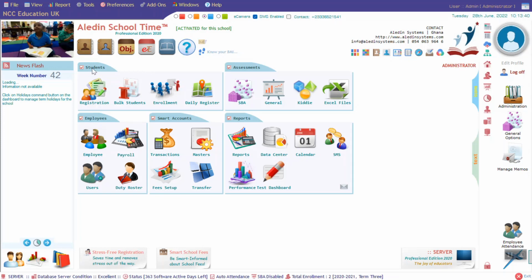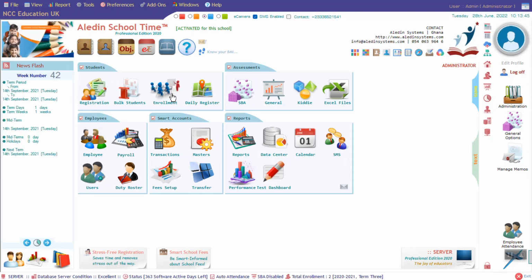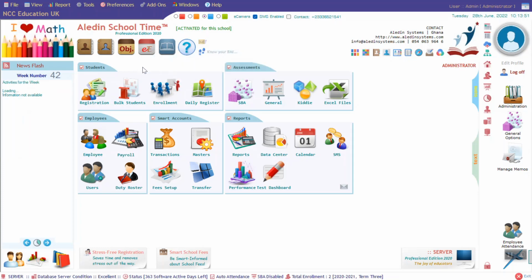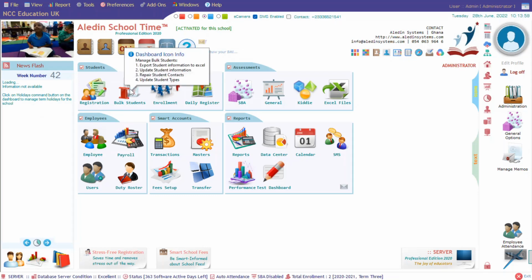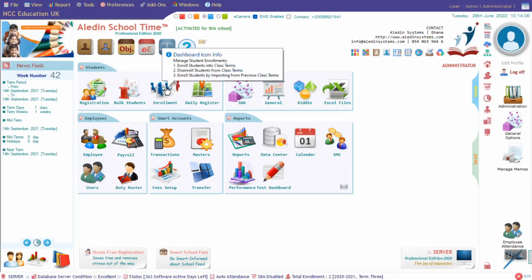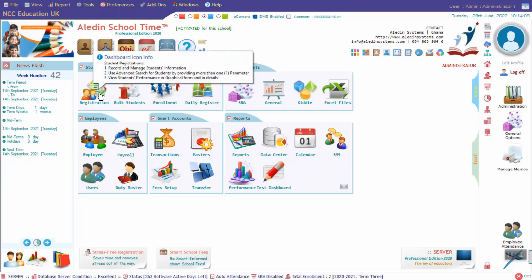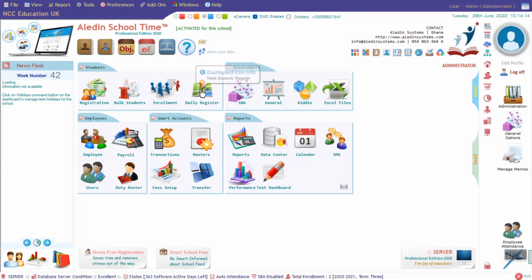Okay, then we have here some shortcuts to frequent tasks that you undertake. So under students, you like to do registration, you like to do bulk students, like their information and all that. So you manage bulk students. And then we have enrollment. Okay, there's one thing registering a student and another thing enrolling them into classes. And then we also have daily register. So these are just shortcuts. All right, it's a dashboard.